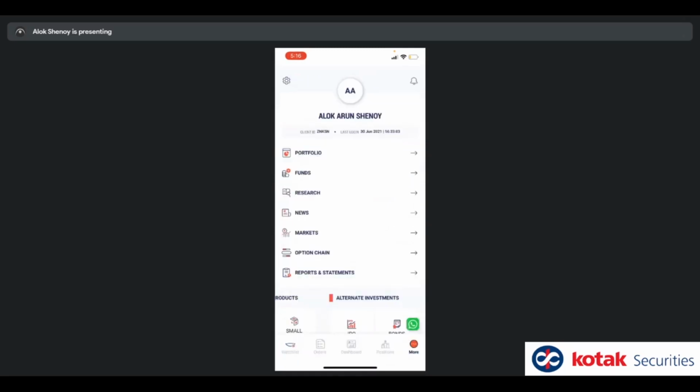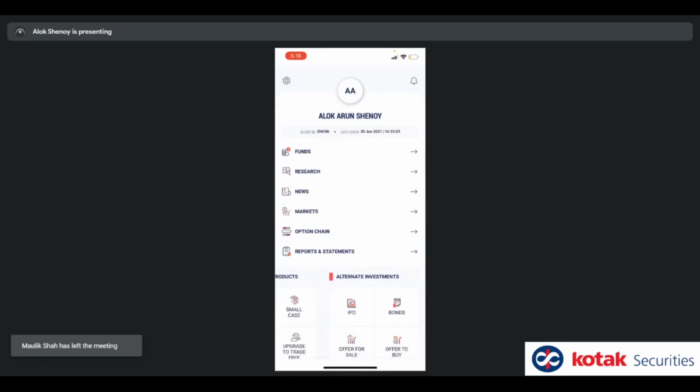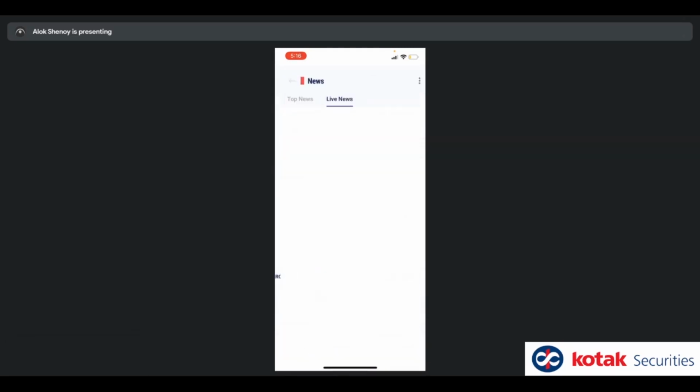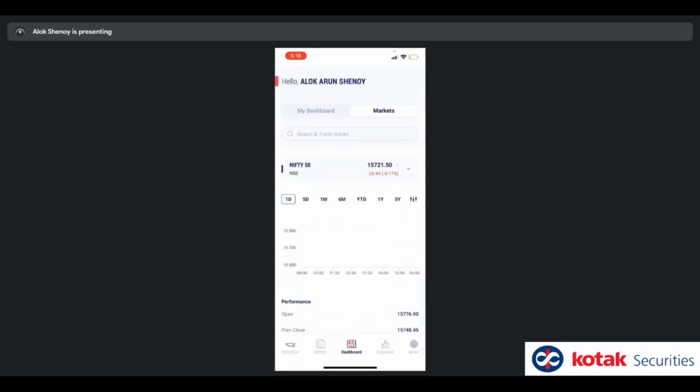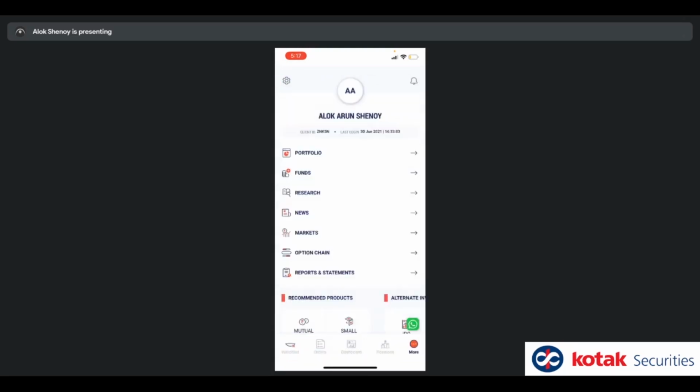Okay. Click on research. This is something we've not visited yet. I'll come to this in a few seconds. News we've seen is the same live news and top news option, right? Markets, the dashboard markets, is linked from here as well. So if you don't want to go to dashboard and click once again, just come to the more menu and click on markets. It takes you to markets. Option chain we've not discussed yet. We'll discuss it in a few minutes.